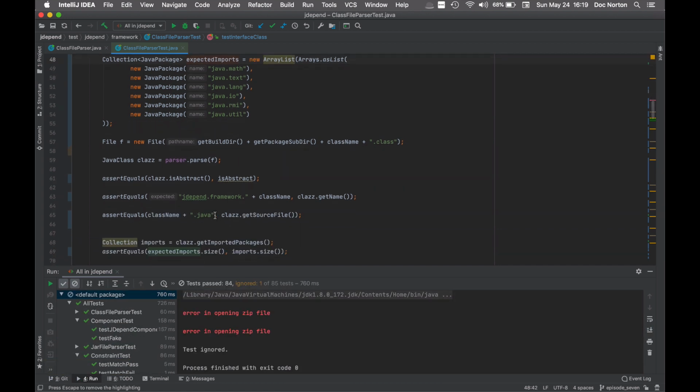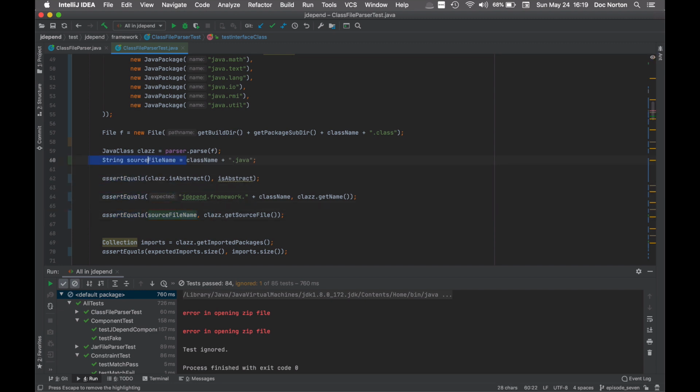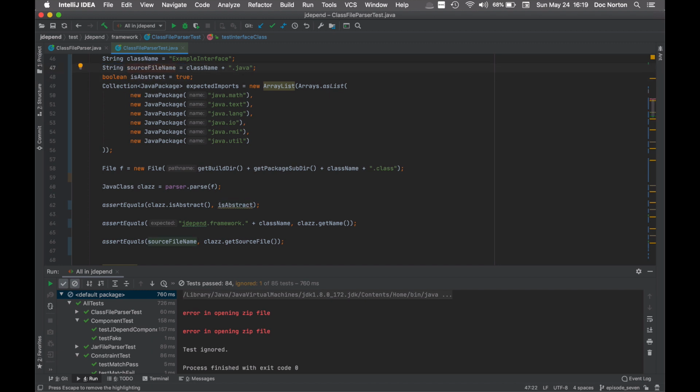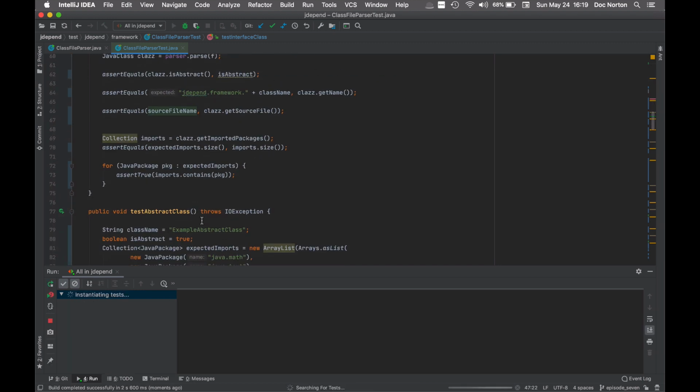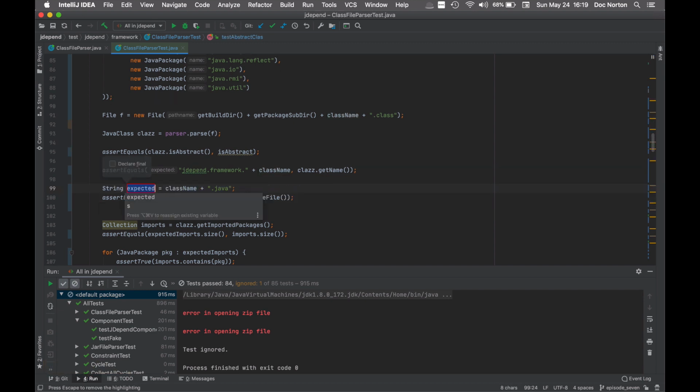Now, it turns out the name of the class does not always match the name of the file that it's in. So we're also going to go ahead and pull out the name of the source file and move that up to the top. This, I believe, is the final difference between all of these tests, and we are now set for the next big step of the refactoring.